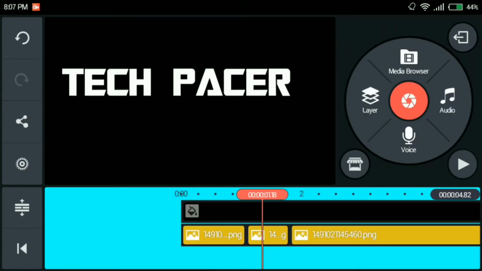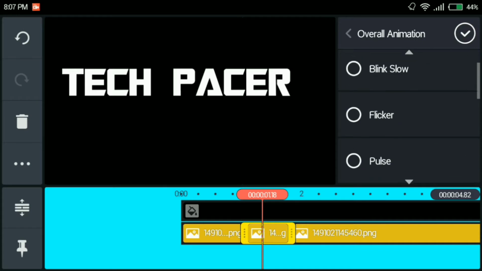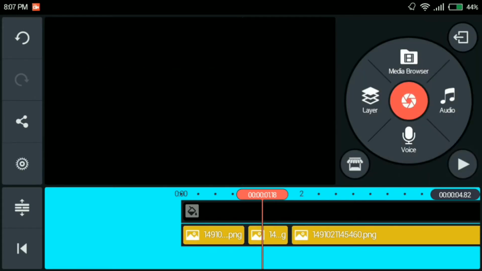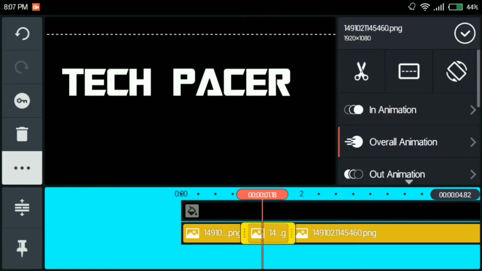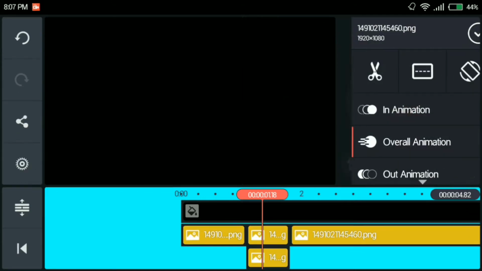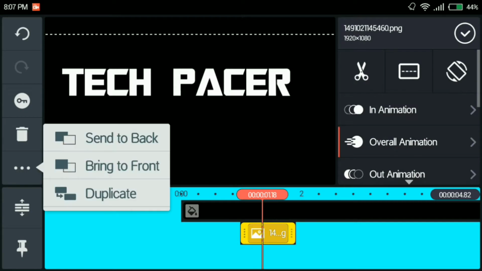And you just select it and select the overall animation to be flicker, just like that. Then you just leave it like this. Then hit the three dots and go to duplicate and again duplicate it.